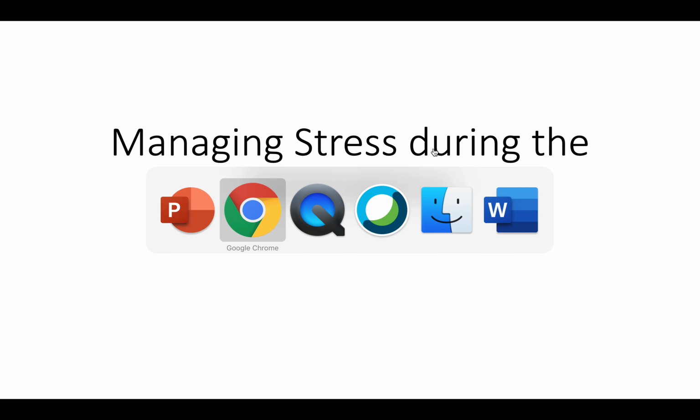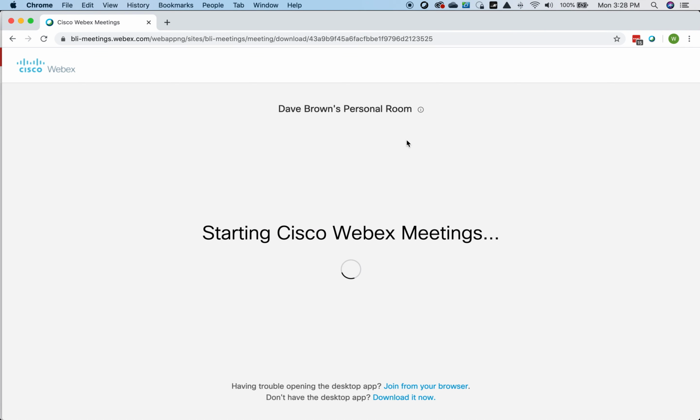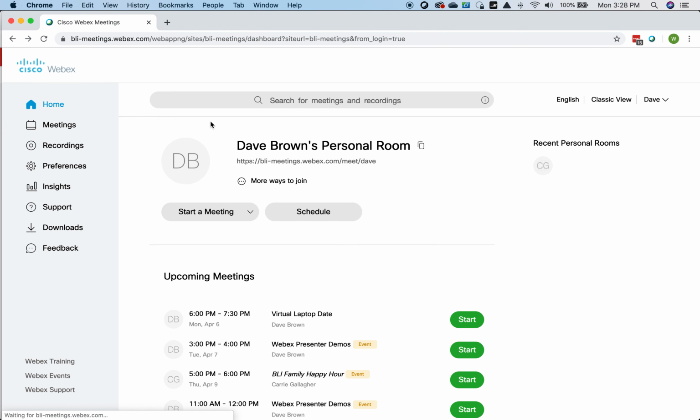I'm going to flip back to Chrome now. I'm back in my meeting. Sometimes WebEx sort of gets stuck in this spinning mode. It just doesn't realize that we've stopped the meeting. So I'm going to hit the back button to get back into my room.